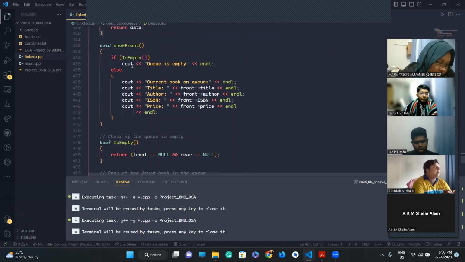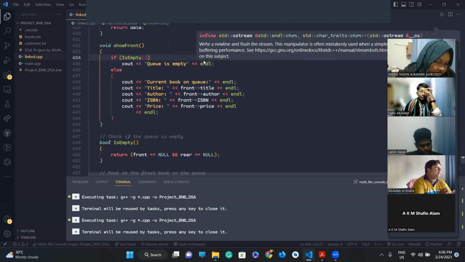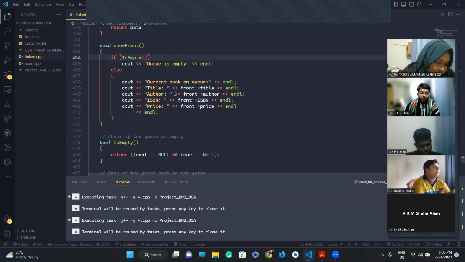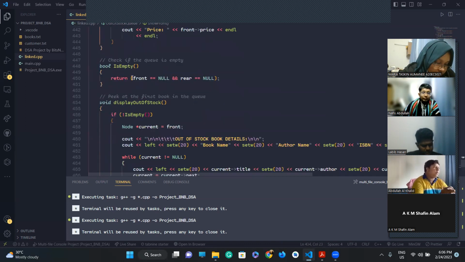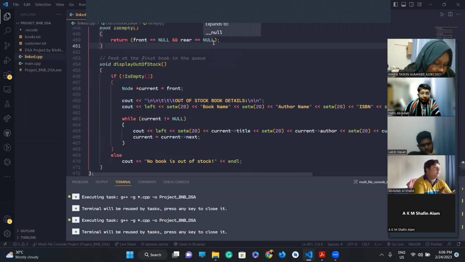Now we can see another function here named show front. Show front checks if the queue is empty. If the queue is empty, it shows the message that the queue is empty. If it's not, it shows the front of the queue and moves to the next member. Bool is empty checks if the queue is empty, by checking if the front and the rear of the queue are null. If they are null, it indicates that the queue is empty.